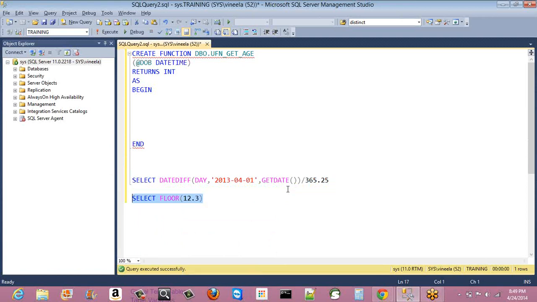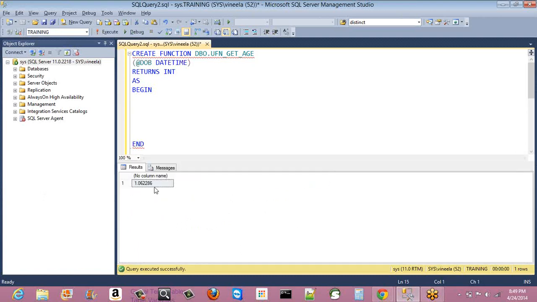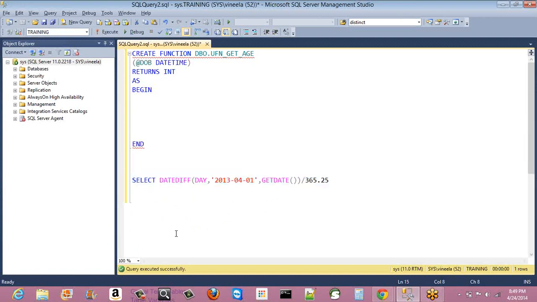Let's say select 12.3 and run it. It gives you 12. If you say 12.6, it gives you 12. You also have a function called CEILING, which gives 13. It gives the closest higher integer value, and FLOOR gives the lower integer value. Now we got this 1.06, and we want to get rid of the decimal because age is an integer, so I'll just use FLOOR. That's my query for age.